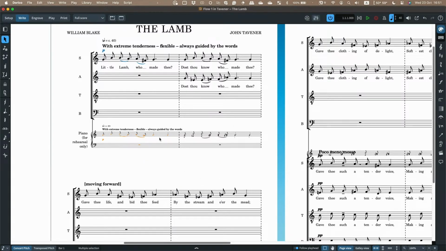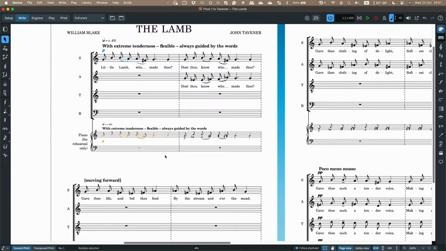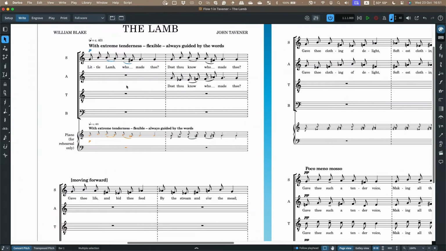So if we make that 60%, that's probably a bit too small actually in this particular case, so let's make it 75. There's also a custom option, so you can change the custom size. So that means that you've now got the piano smaller here than you had for the singers.